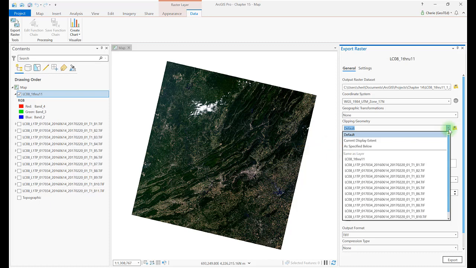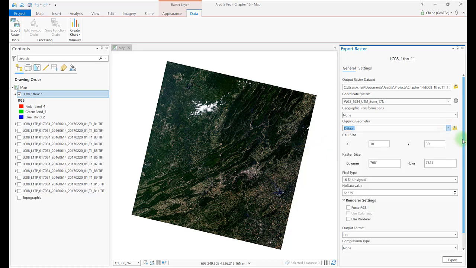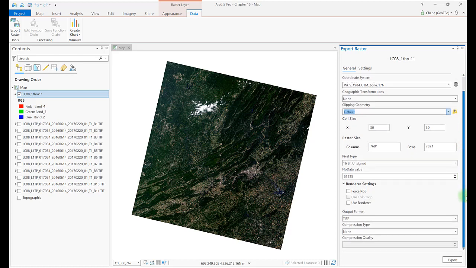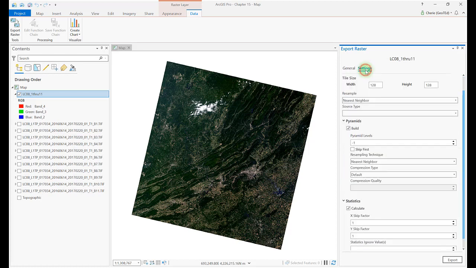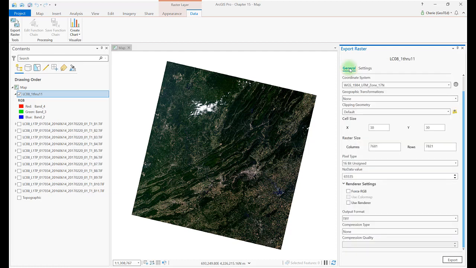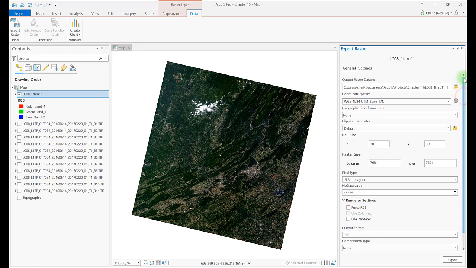There are many options for this tool not covered in this chapter. Scroll down to view them. And there are even more in the Settings tab. Again, use this tool to export any raster file and change the parameters of that file. For our purposes, we are only subsetting to an aerial extent, in other words, clipping the image.